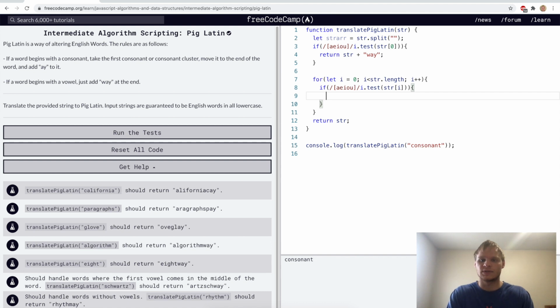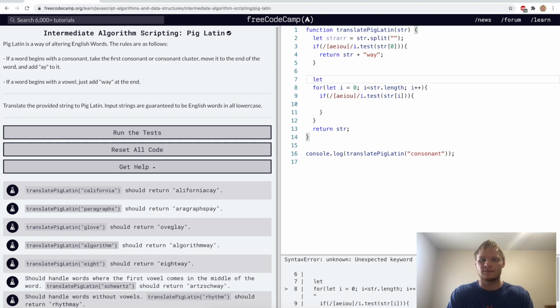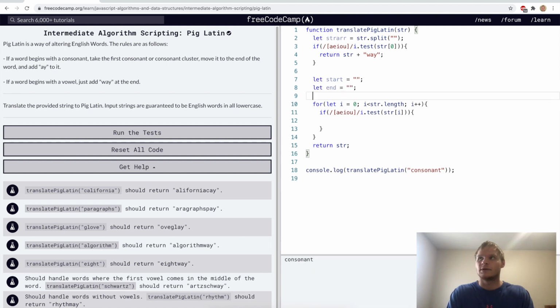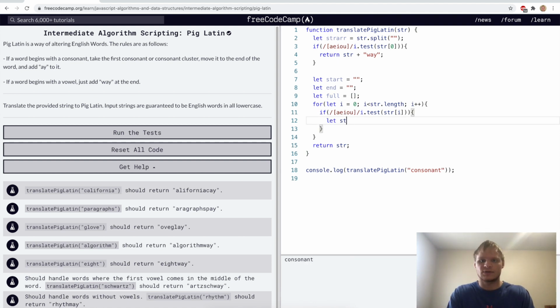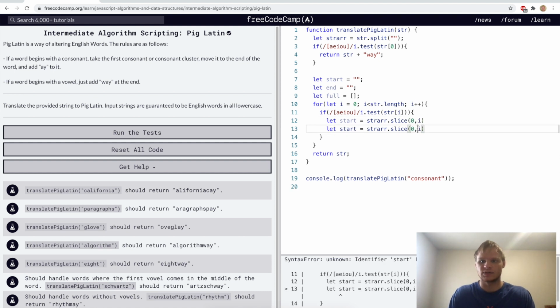And what do I want to do? If that's true, I want to split this string up into a start and an end so that I can switch the places of the substrings. So I think what I'm going to do here is have some variables of start and end. Start equals an empty string and end equals an empty string to start. And then I'm also going to have a full that equals an empty array at the start. So we're going to do let start equal the string array dot slice, because it has to be on an array. And where do we want to slice it? We want to slice it at i. We want to go from 0 to i to get the start, and then to get the end, we just want to do i to the end.